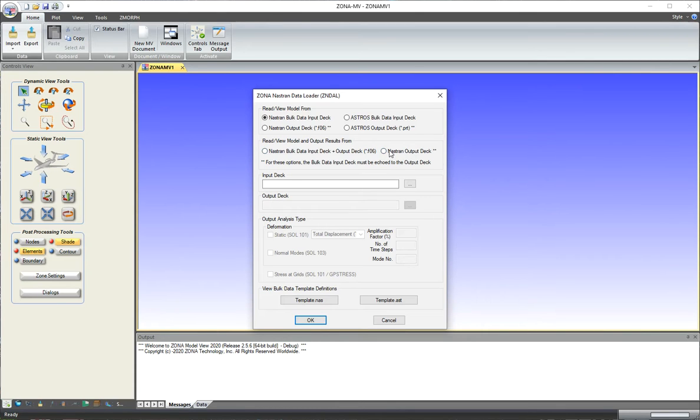Now, if we're going to read the model from any of the output decks, we need to ensure that the bulk data has been echoed to the standard output file. So this loader can be used to load Nastran models and basic Nastran analysis results, such as displacements due to statics analysis, normal modes, and grid point stress, or GPS stress, directly from the Nastran input or standard output decks.